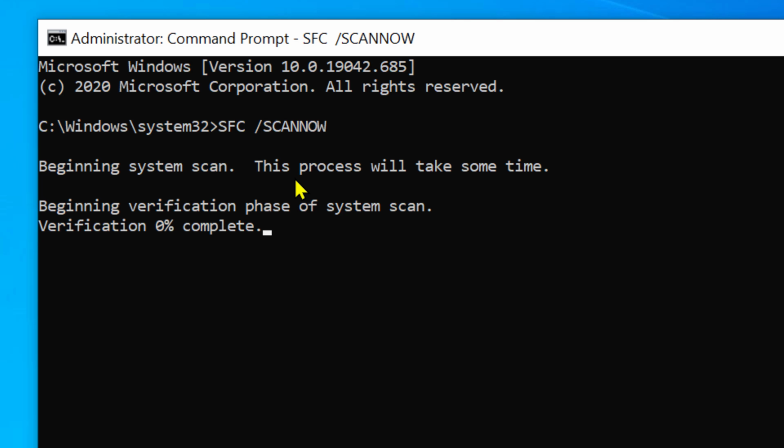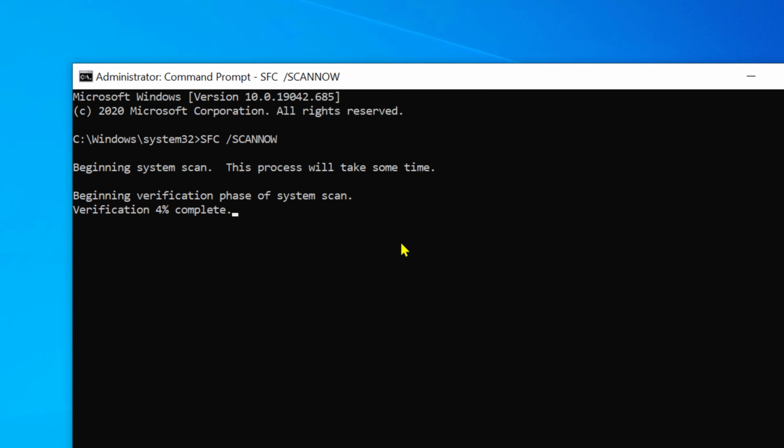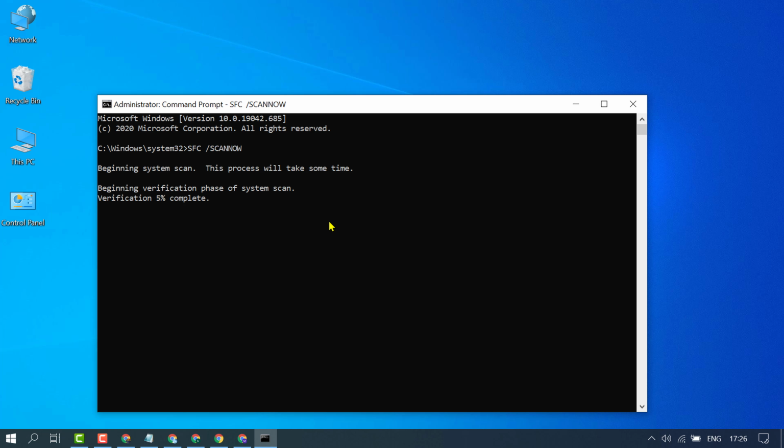Now you will see this process will take some time. You need to wait about 20-30 minutes, and this process will check all corrupted files and repair them automatically. So this is the useful method to check and repair corrupted files in your PC.